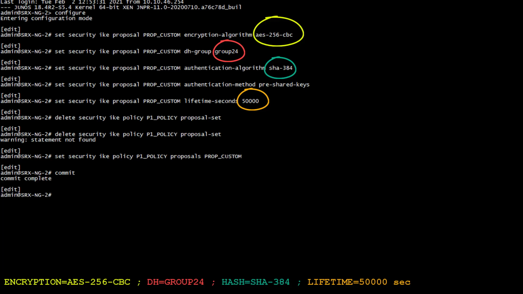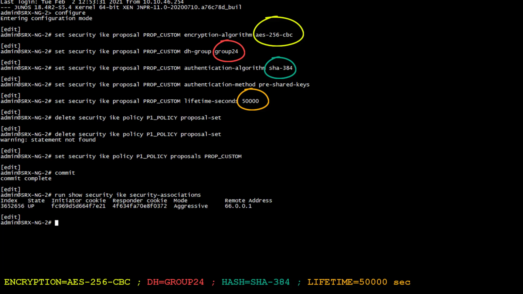Let's now have a look at the phase 1 status. And it is up, fantastic. As I said earlier, that was not an easy one, but I'm sure you guys learned a lot in the process.